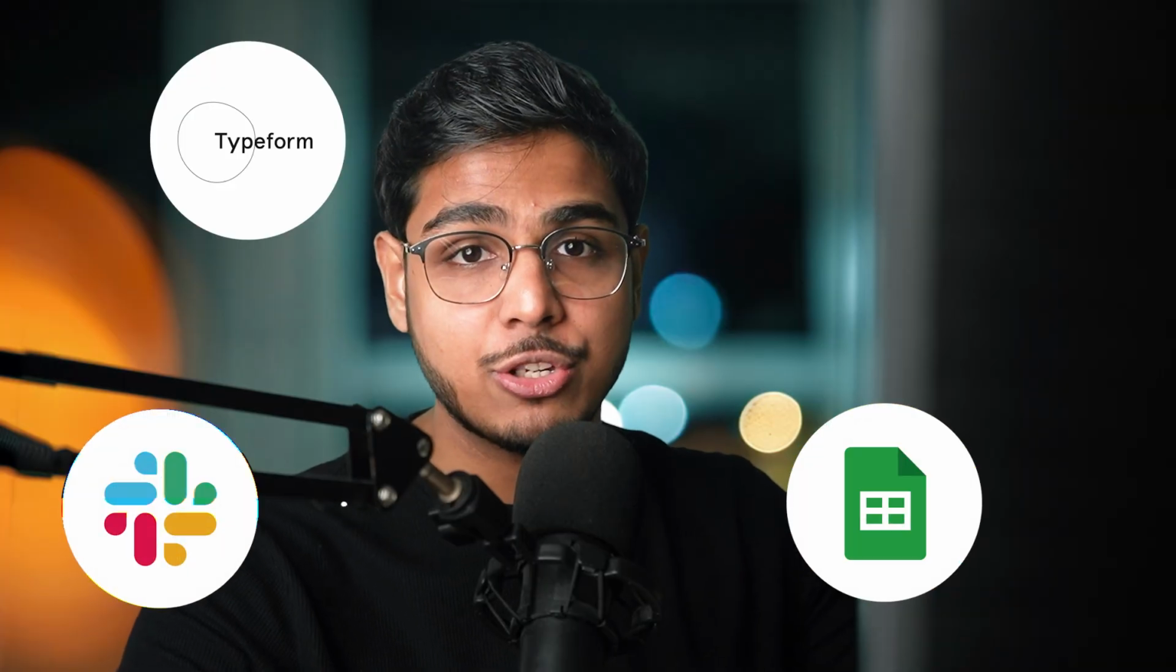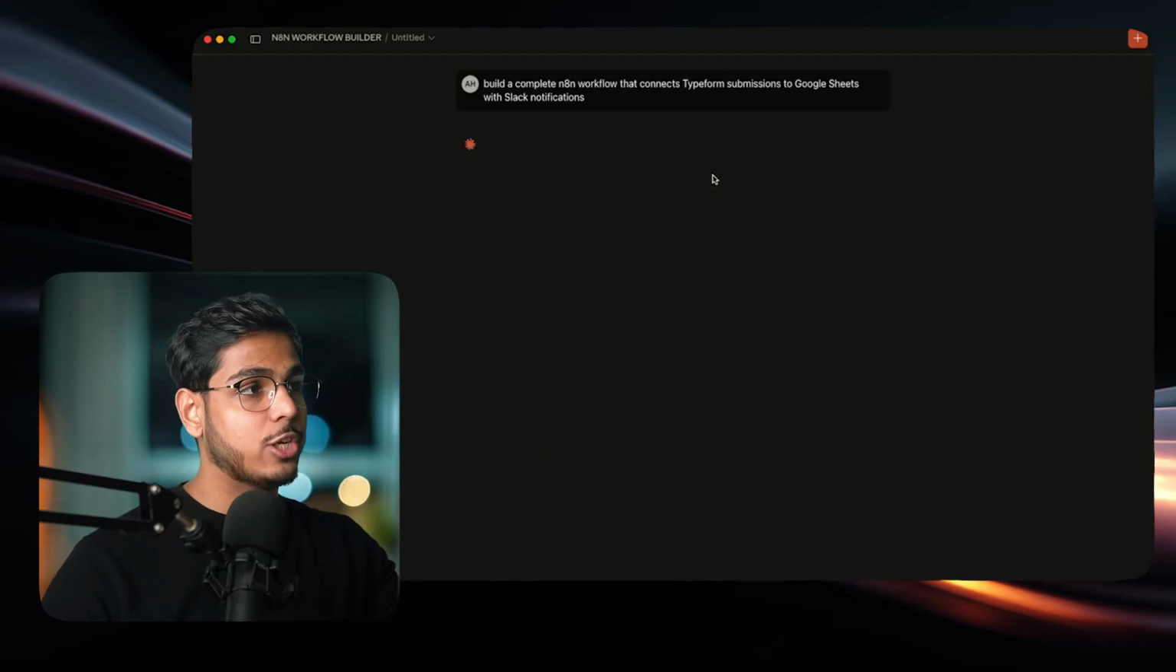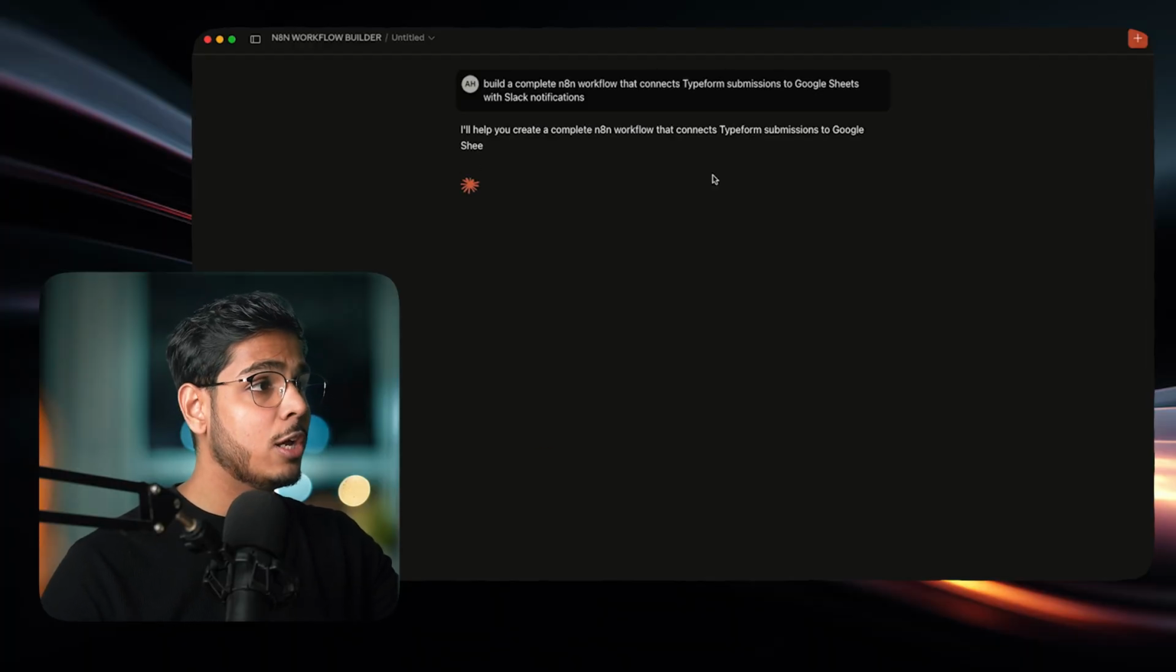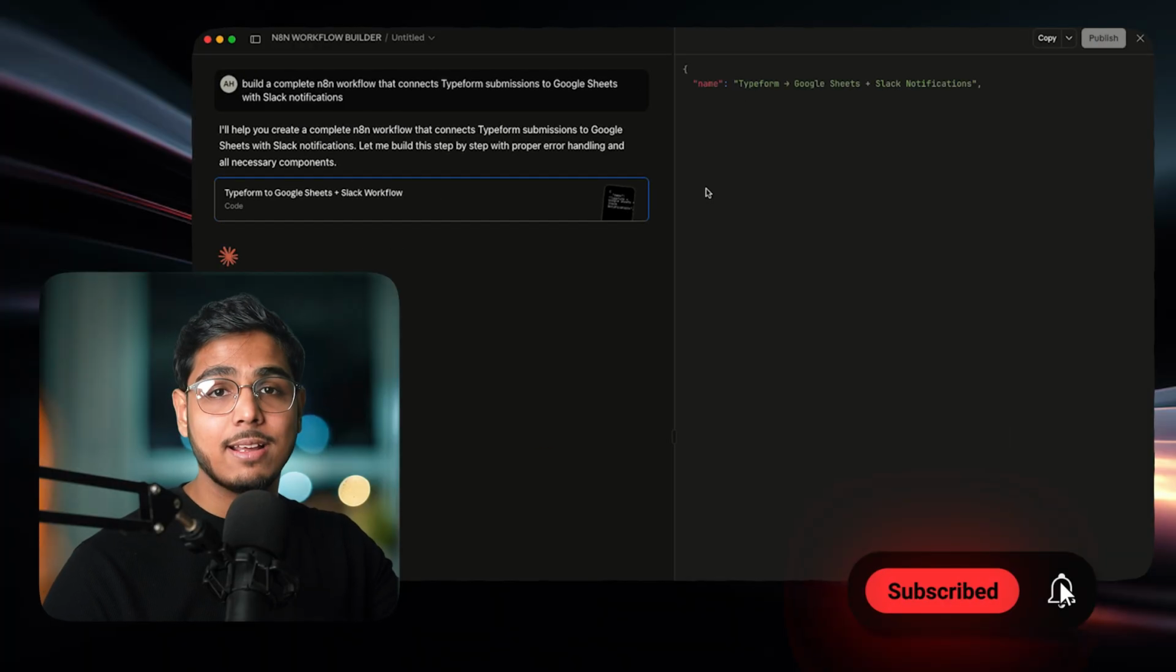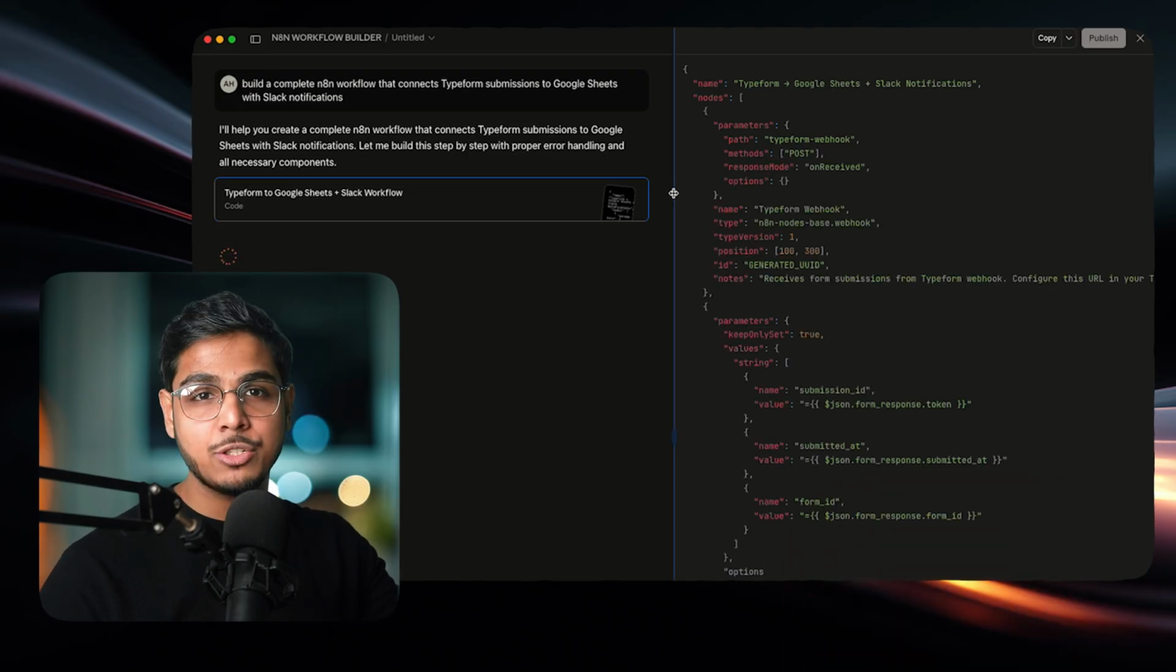Watch me tell Claude to build a complete N8N workflow that connects Typeform submissions to Google Sheets with Slack notifications, and it will spit out the entire workflow JSON file. So just with a normal message, it will start creating the JSON where you can just copy and paste it right into N8N. No dragging nodes, no writing expressions, no debugging, just working automation.